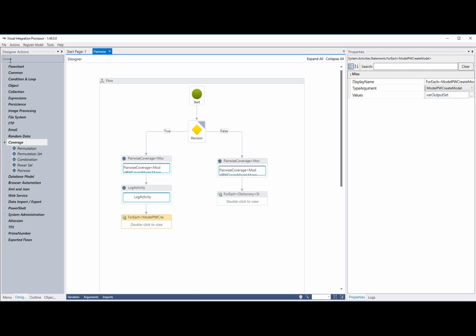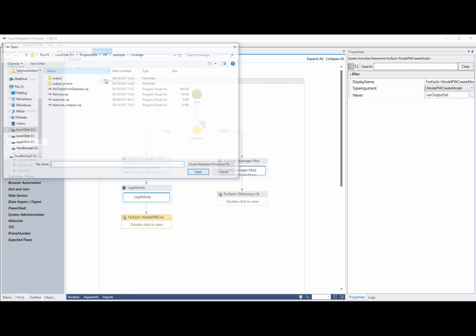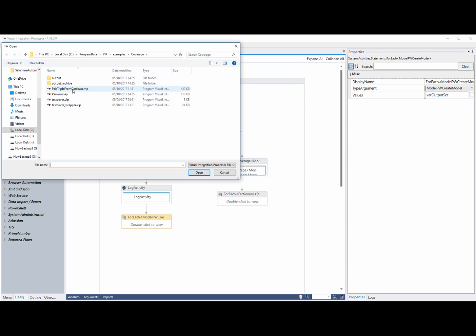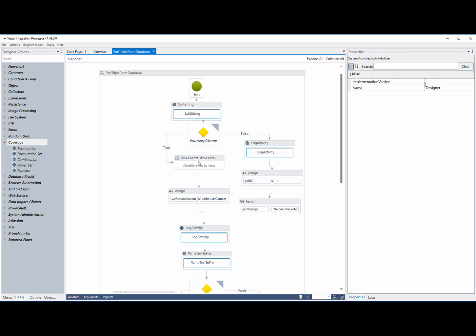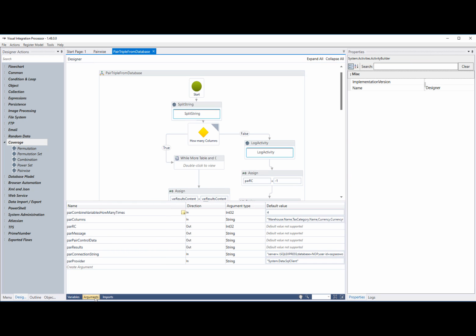Now the next thing I'm going to show you is a similar concept, but in this case we're actually going to pull the data in from a database to start with. So let's take a look at the parameters. You can see we're passing in the columns we want to look up. This is actually the connection into the database.